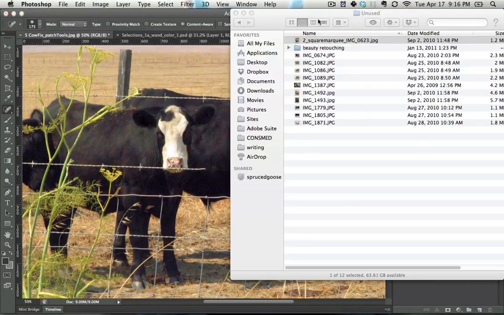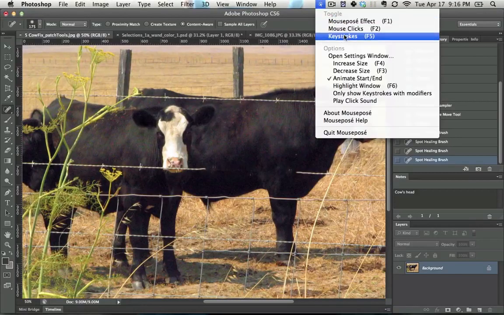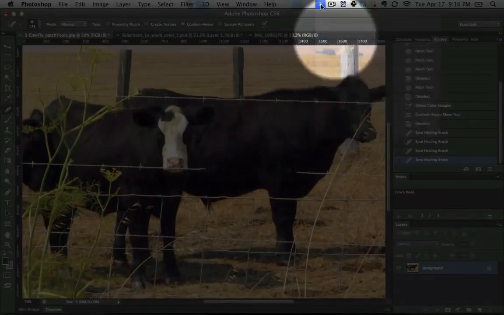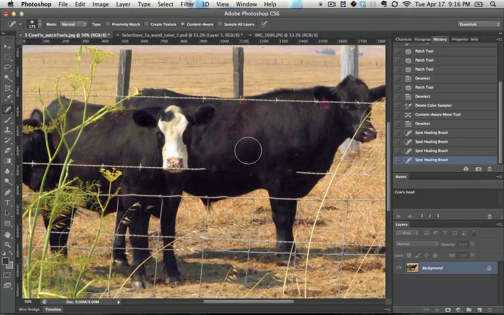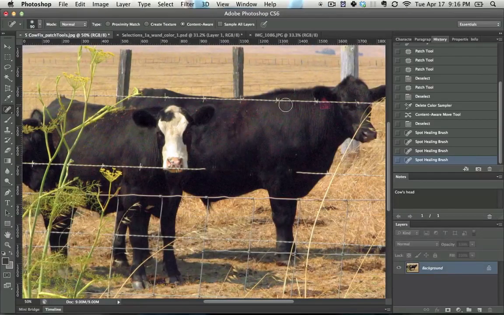So, with just the square bracket key, just hitting that key makes it bigger, that key makes it smaller, and with the spot healing brush, you just be able to wipe across it and it will get rid of it.